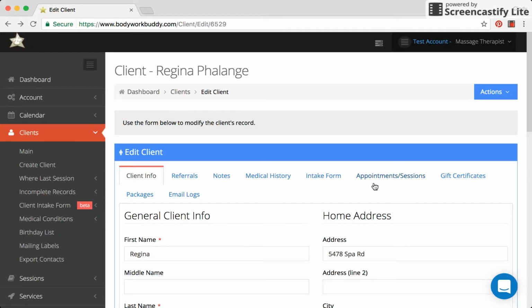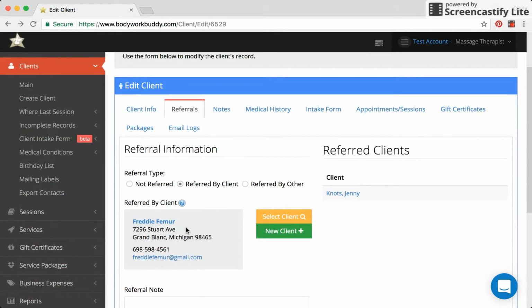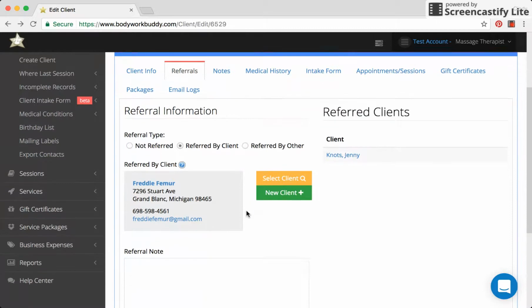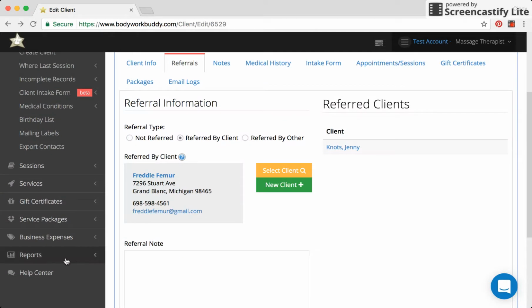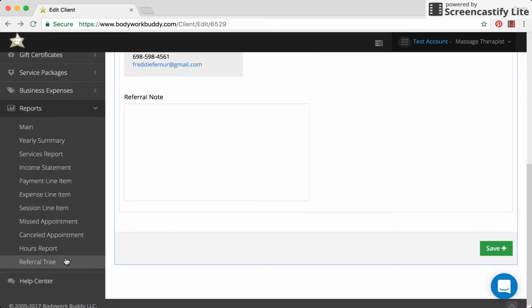I just wanted to make a quick video today to show you a new feature that we've added, which is the referral tree. So you've always been able to track referrals from within a client file. You can see who they've referred and who referred them. But now we've added the referral tree, which is an easy way to see at a glance all of your clients together, who has referred who and how many they referred.